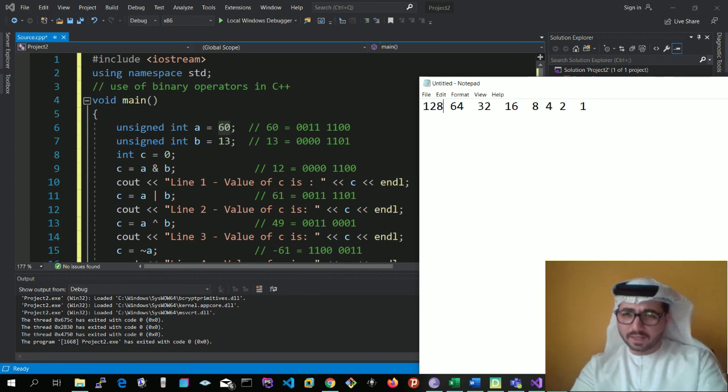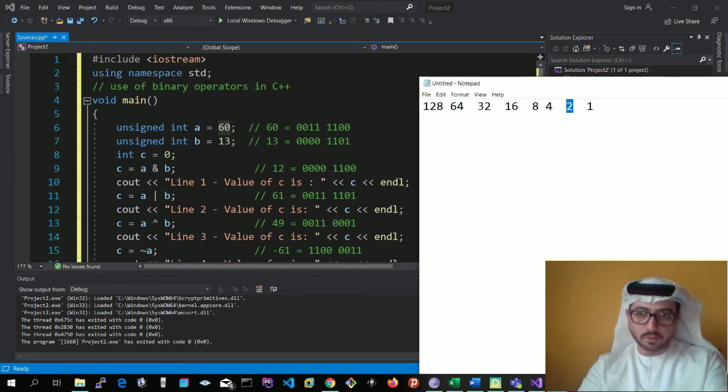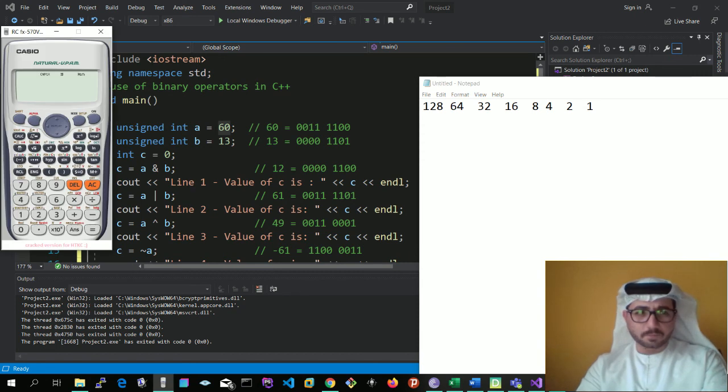Okay, so you can get these numbers either by putting 2 to the power 0, 2 to the power 1, 2 to the power 2, 2 to the power 3, or just doubling the value. The double of 1 is 2, the double of 2 is 4, the double of 4 is 8, 16, 32, and so on. So here, I would like to get the value 60. Okay, let me get a calculator. So if I would like to get the value of 60, what do I need to do?